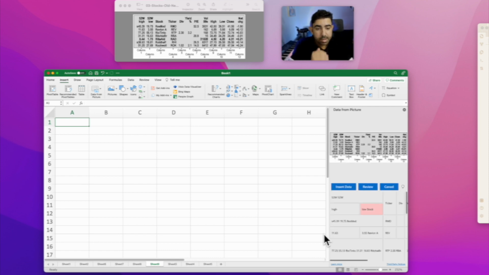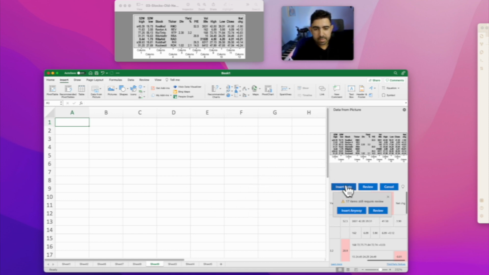Excel is analyzing. There we go. Let's see how many red. Oh, there are a bunch of issues here. I'm just going to click Insert Data, and then we can see what it's found out for us, and then double check the data there. Insert Data, and it's giving me a warning. There are 17 items that still require review. Do you want to insert anyway? I suspect there are more than 17 items that require review, so let's click Insert Anyway and see what happens.